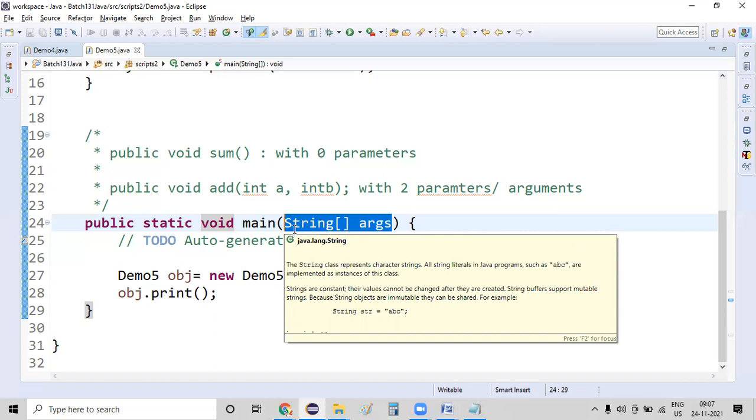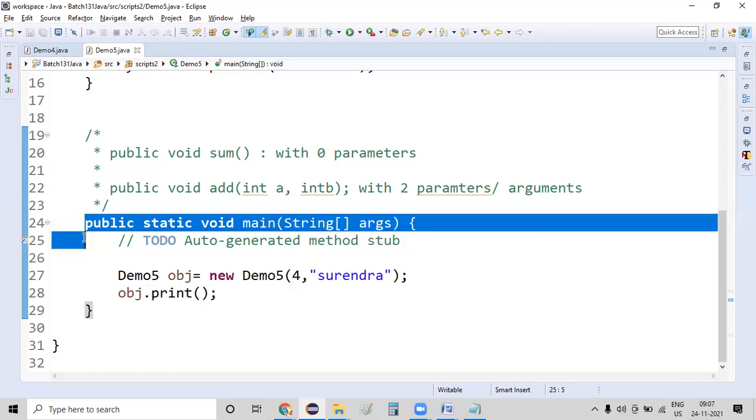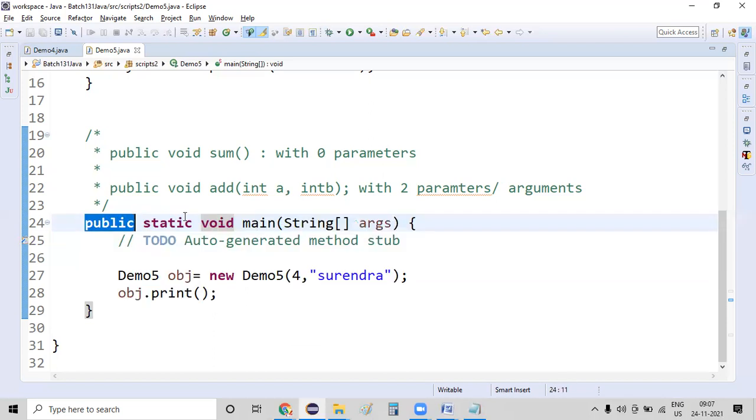So this is all about the main method concept, guys. Public is an access modifier, static is a keyword, void is a return type, main is where the actual execution will start, and String is an argument that we are passing to the main method. In continuation with this main method, there are some more small concepts that we need to discuss, so we will see that as part of our next session.